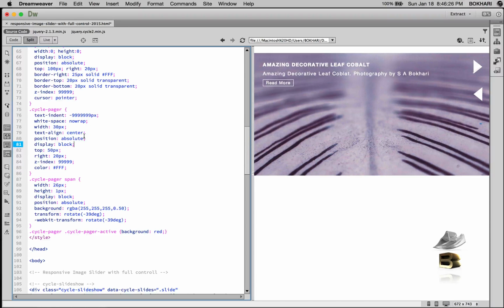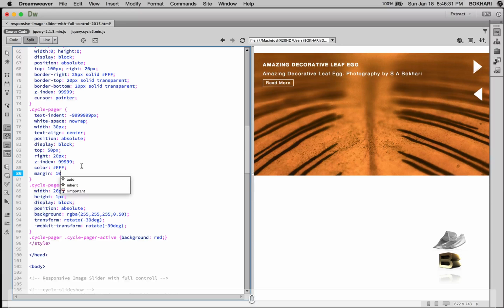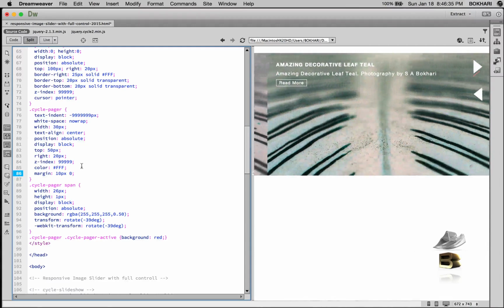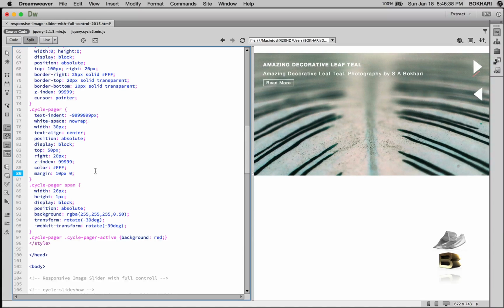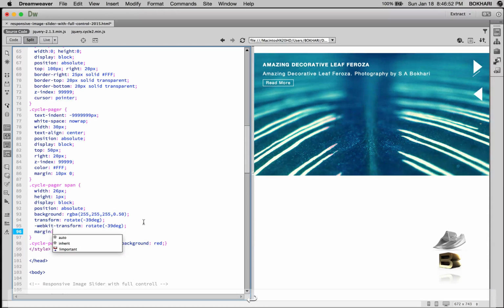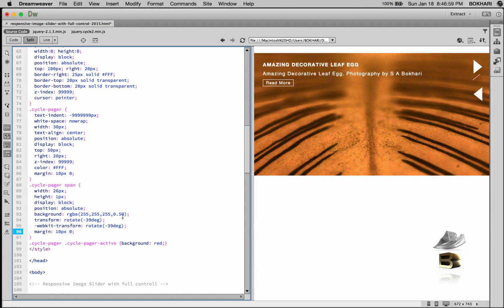interesting. Okay, so also we need to have a margin. Let's put a margin from top and bottom. So looks like it's just underneath, all the pages are underneath. Okay, so also give these a margin. Let's have a look. Margin 10 pixels from top and bottom, and nope.